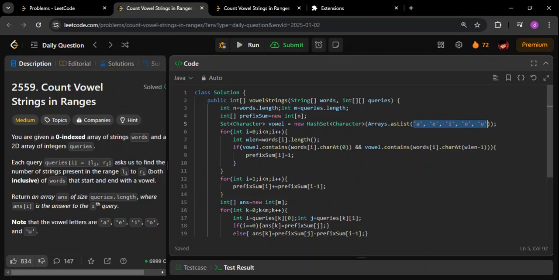But see, in Java, the most important part is how to do things. Here, I cannot add these things directly into the set. For that reason, first of all, I have to convert them into a collection. So here the collection is called a list.